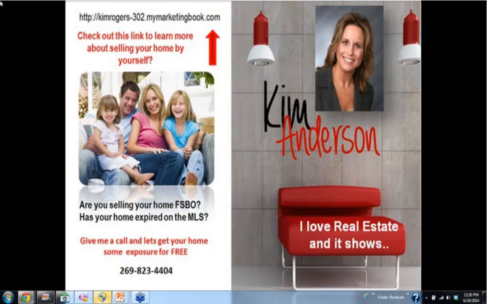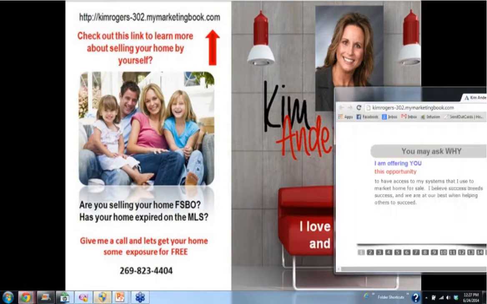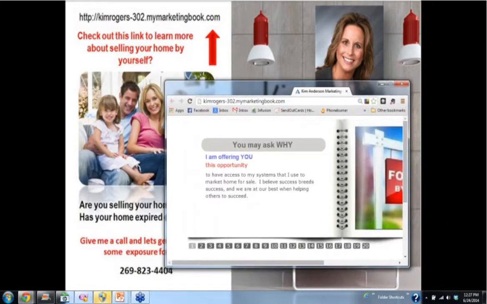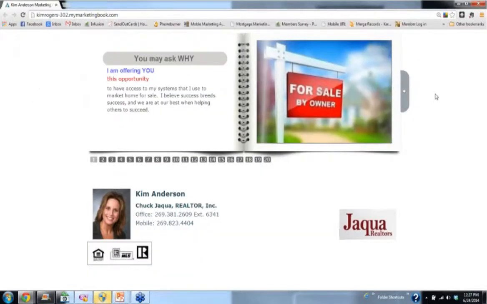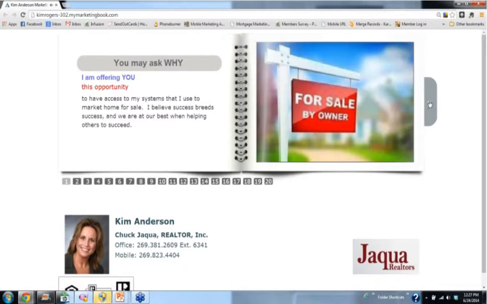than read a brochure. So this is an example of Kim's flip book that's linked right here at the top, Kim Rogers' marketing book. And I'll make it big so you guys can see it. And it basically goes through everything. You may ask, why am I offering you this opportunity to have access to my systems for free?